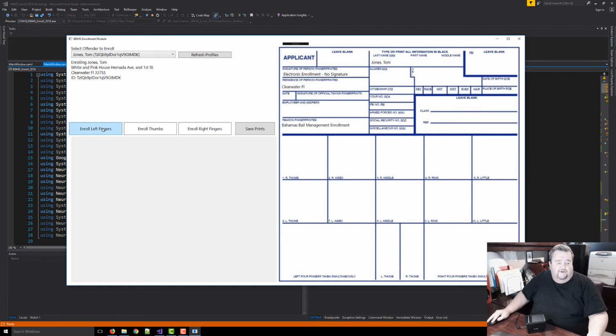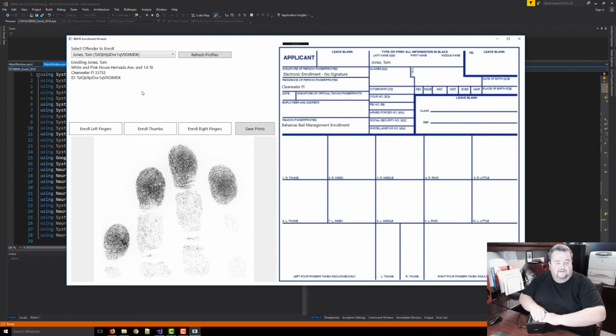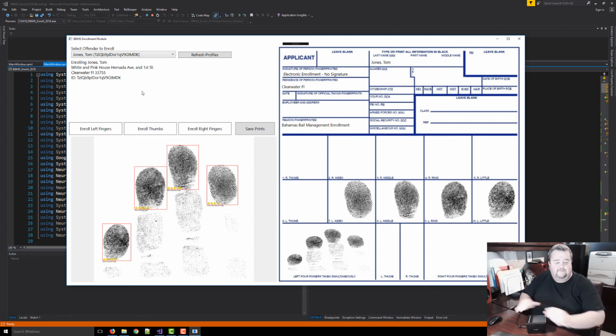And I say, okay, we're going to go ahead and roll the left fingers. So we're going to roll left fingers. Now what's nice about this system is, let's just say that Tom Jones lost his entire right hand.